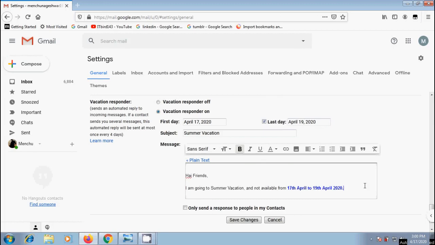Also, if you have a signature, it will be shown at the bottom of our reply message. Under our message box, check the box if you want to only send this response to people in our contacts, but not for every incoming email. And finally, click on save changes.